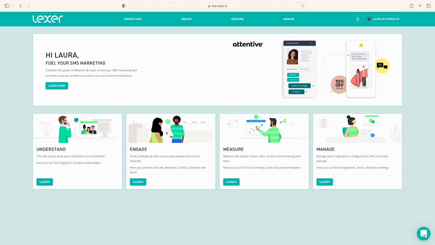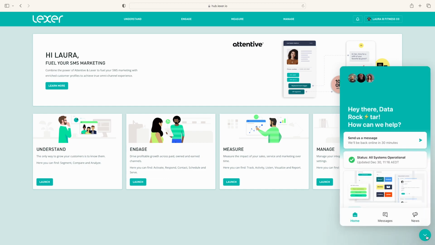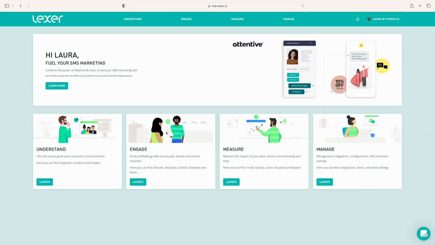In the bottom right-hand corner of the page, you'll also see our live chat widget. If you ever have any questions or encounter any issues when inside the hub, this is your first port of call. Send the support team a message and they'll get back to you, usually within about 10 minutes during Australian business hours. For queries that require additional context, your success team will also be looped into the conversation. For additional help docs and information, you can also visit learn.lexer.io to access our great training materials.